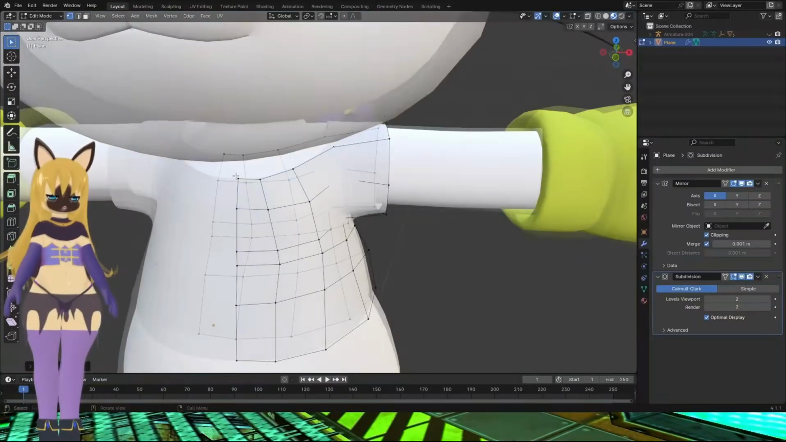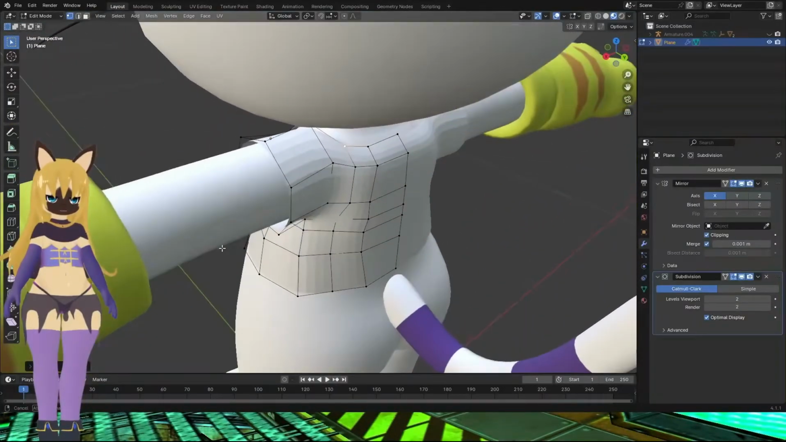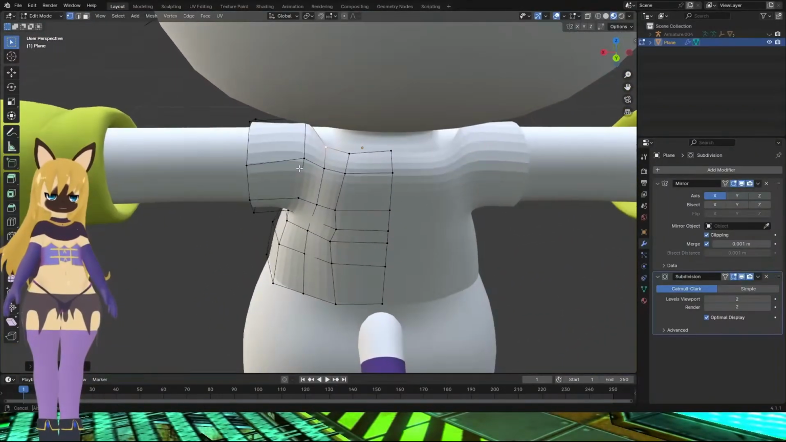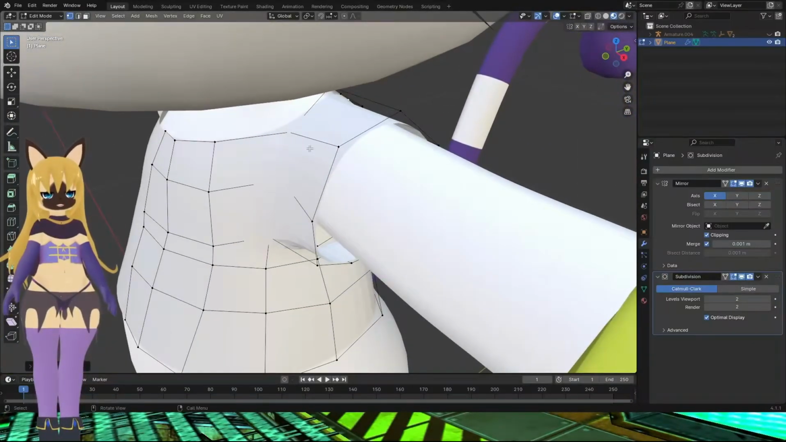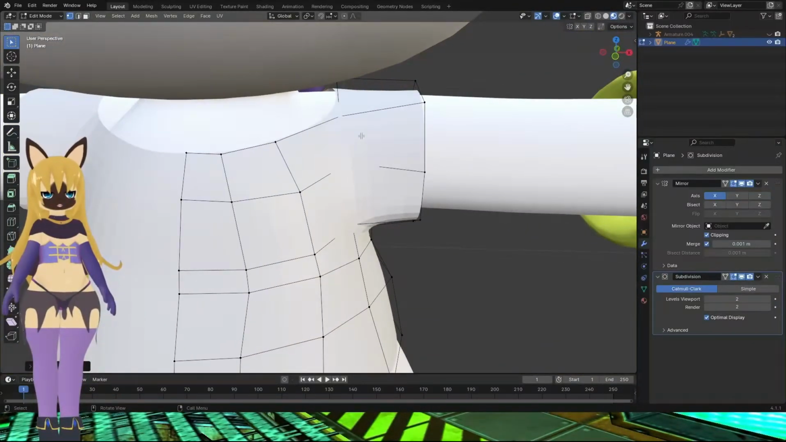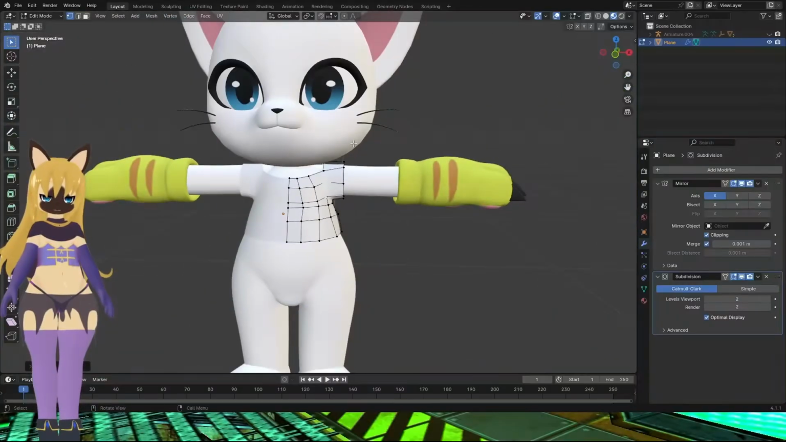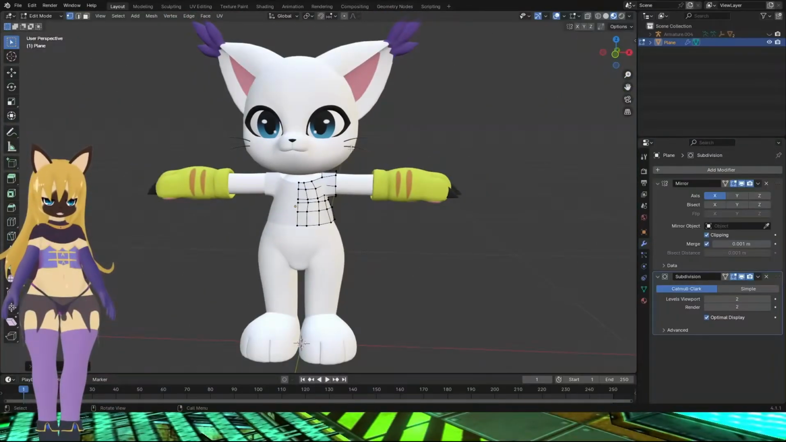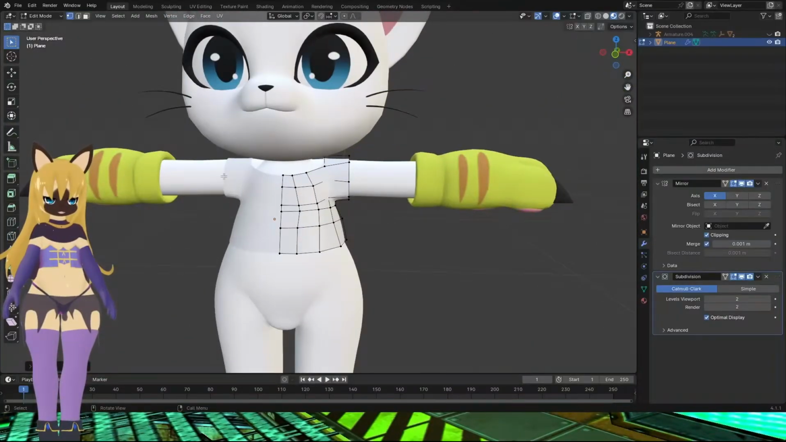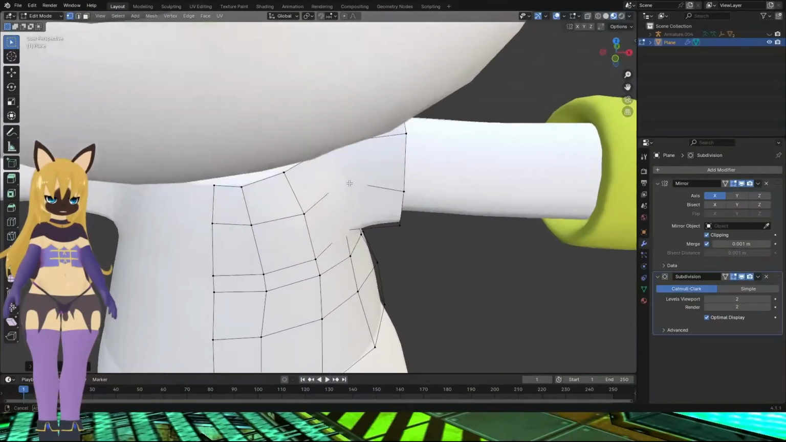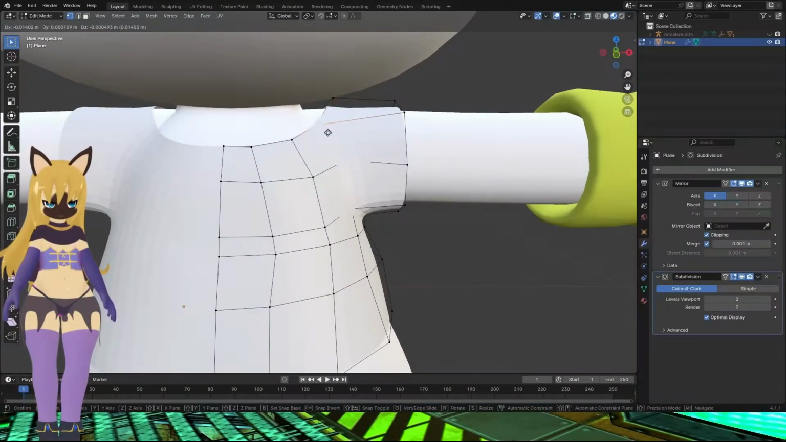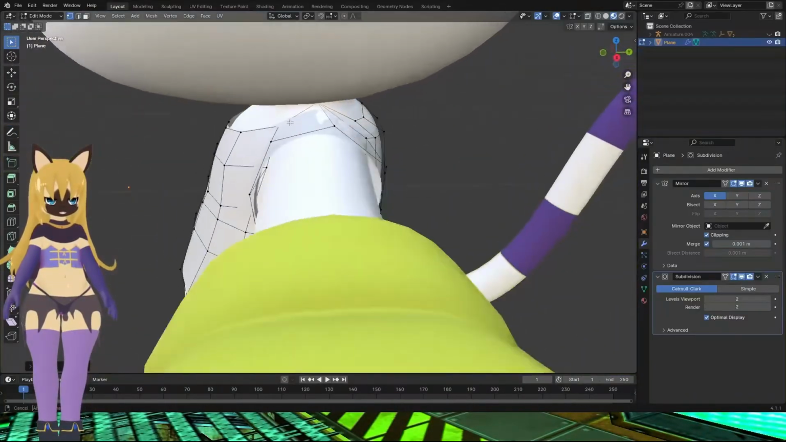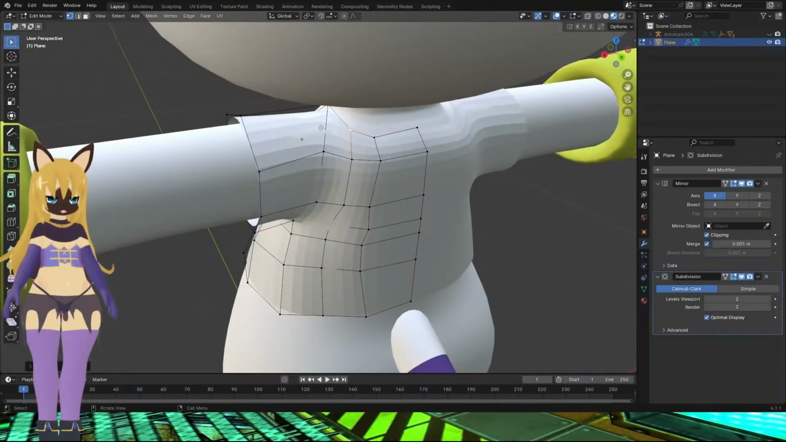Okay, welcome back. As far as making the neck hole area goes, this is going to be a little bit tricky to show off with this model, mainly because she has a very large head and a very small upper torso here. But for the most part, all you're going to be doing is just moving these vertices to try and make it look more like a shirt collar.